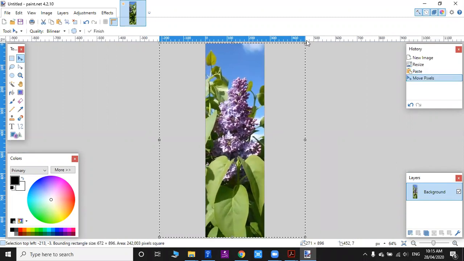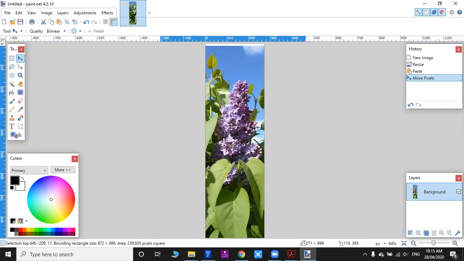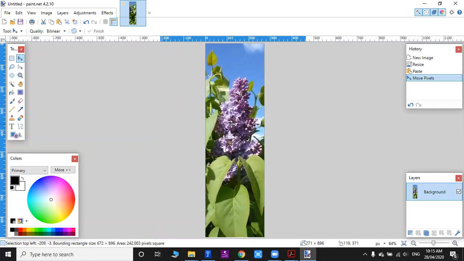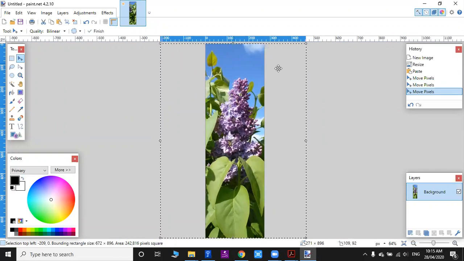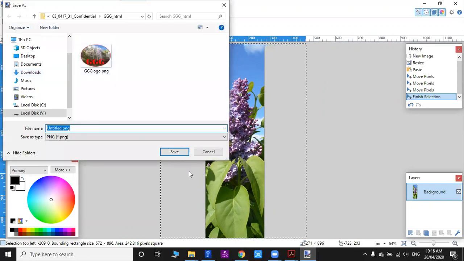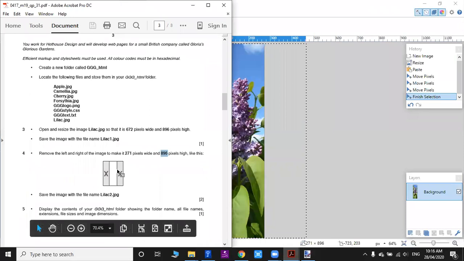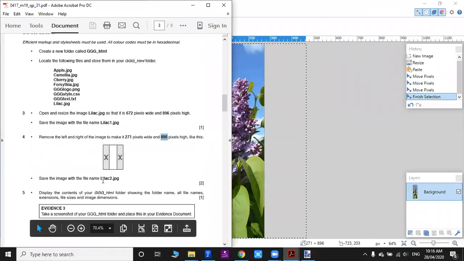Okay, you see the blue color part. All this is outside of the canvas size. So like that done already. Actually, no need to hit it. Okay, drag until everything perfect. Then file save as. Save as what name? Back to the question paper. Save the image with the file name. This one. Copy.